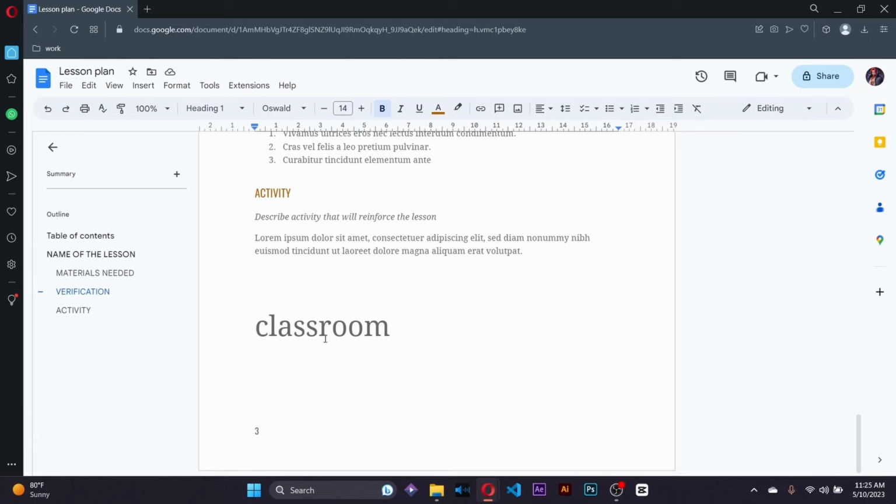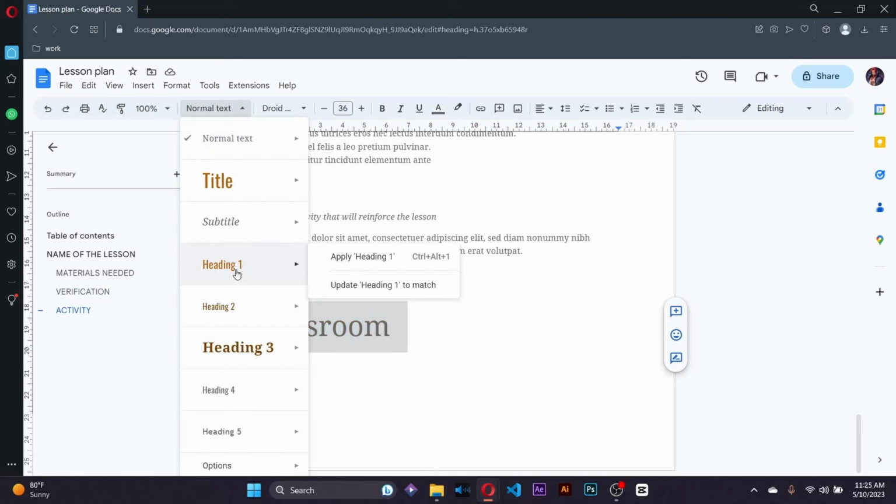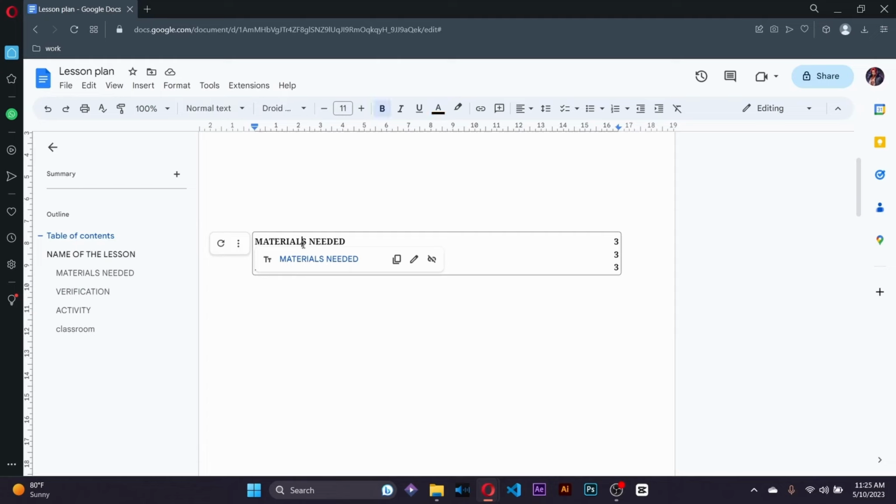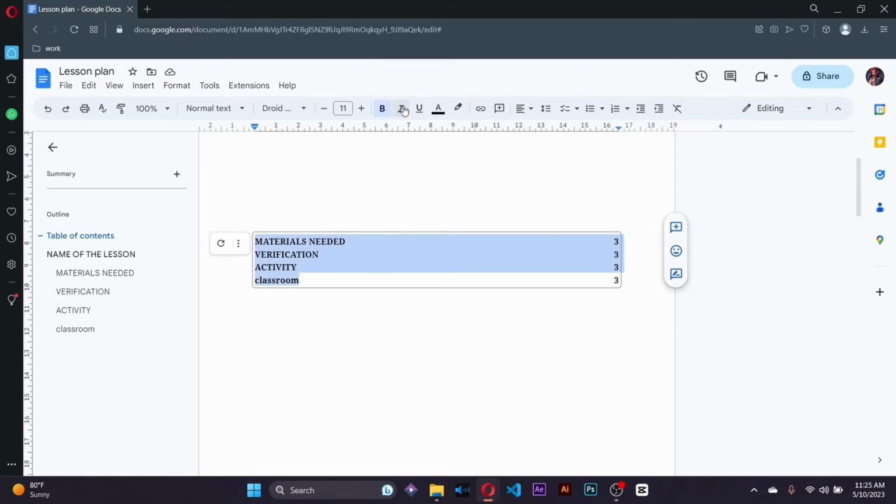For example, this is one of your headings that you want to add to your table of contents. Just highlight it, go to this section right here, click on heading 1 and go up to the table of contents, click on table of contents, and right here in the arrow button, just click on it, and then your heading has been added. You can also edit your table of contents by making it either bold or italic, right?